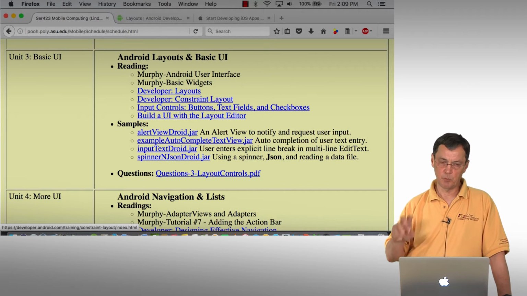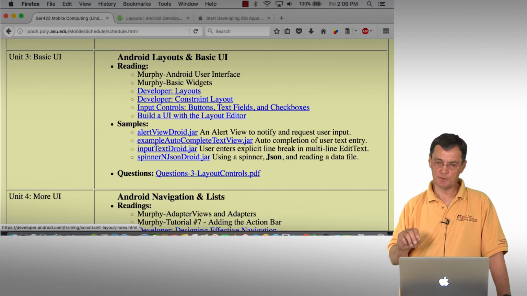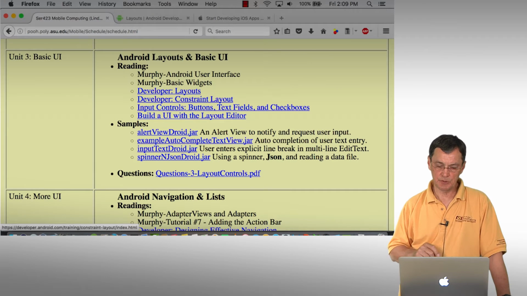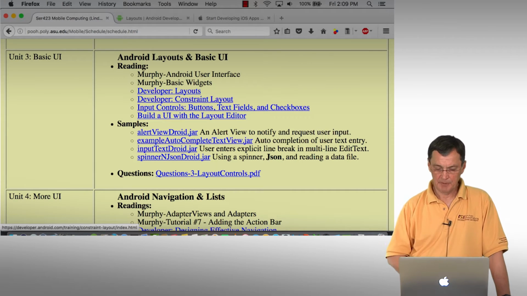Sometimes we can have one XML file that works for 2 or 3 different. Other times we actually want to have multiple views that are selected based upon which orientation or based upon which screen size. We'll talk about that later on.